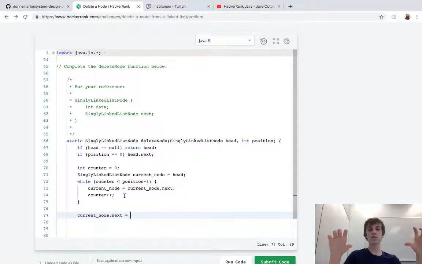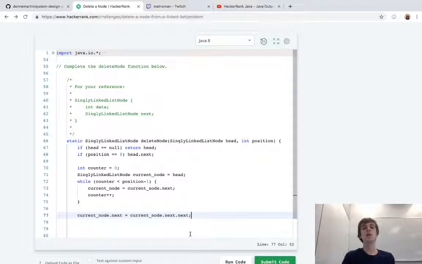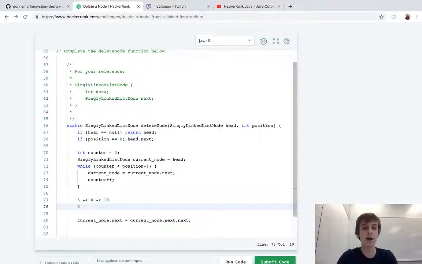So what we want to do is set the next node of this current node to current node dot next dot next. Instead of current node dot next being what it normally is, we're going to set it to dot next dot next. That makes sense, right? So let's say we have node 5 points to 8 points to 10. What we're actually doing here is grabbing 5 and setting the next node to be 10. So we just forget about 8. 8 just vanishes basically when we do this. And that is how easy it is.